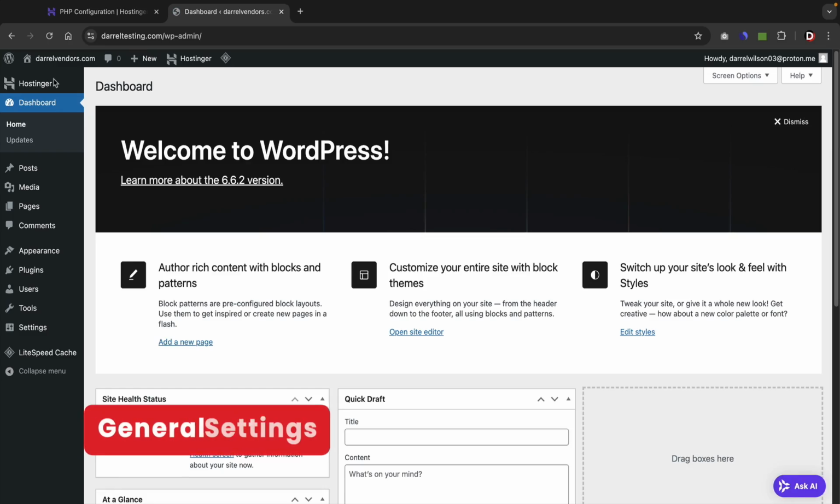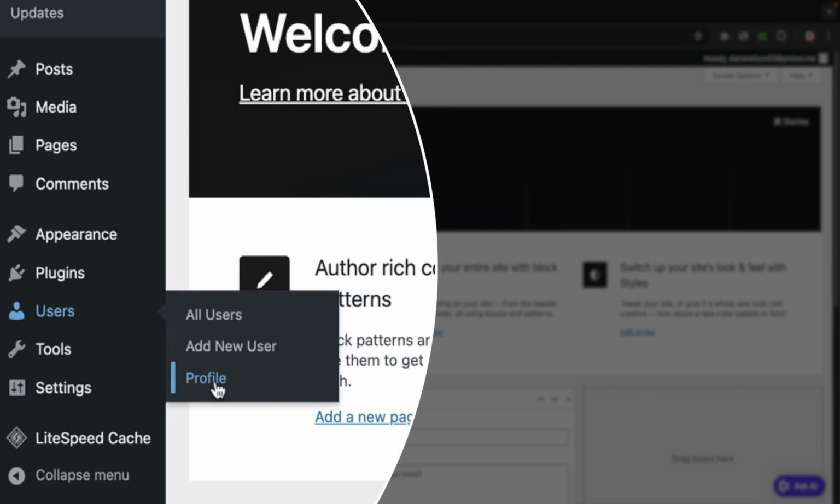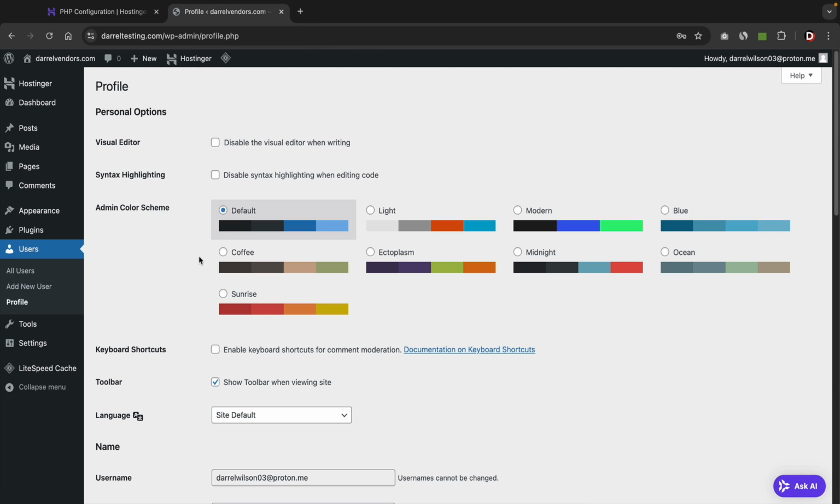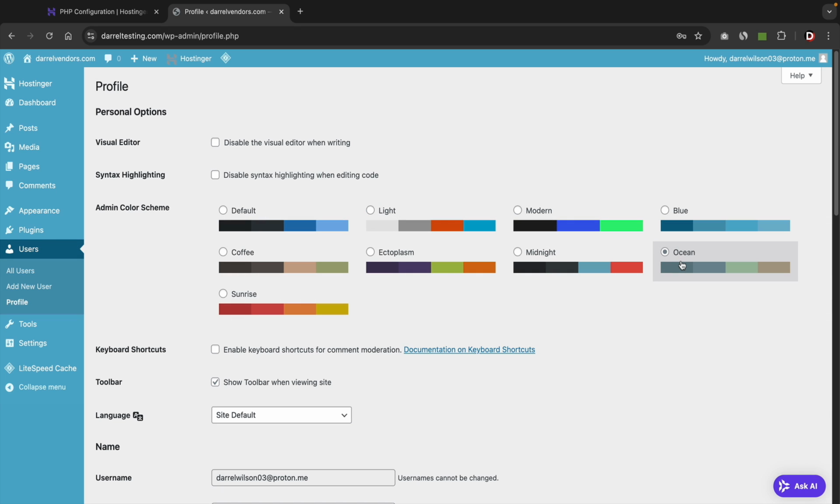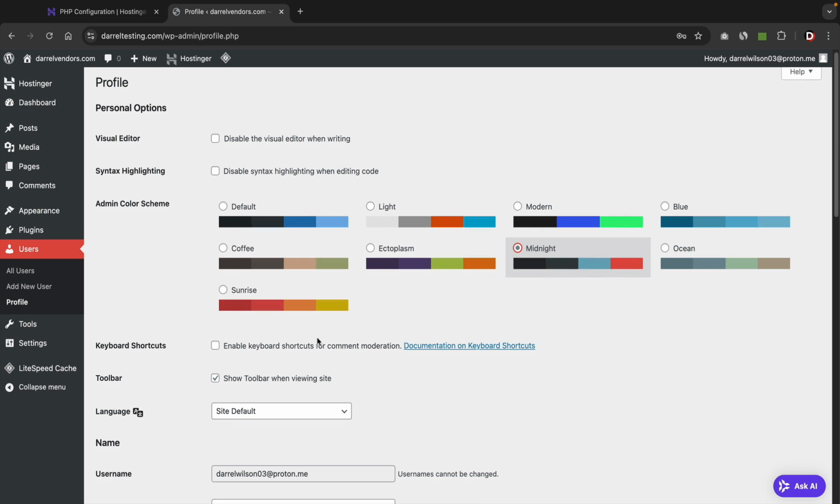Now, before we go on any further, I first want to adjust some of the general settings and make sure that we have some plugins installed that we need. The first thing is over here under users, let's go ahead and click on profile. Okay, so here is the profile settings. Now, if you ever want to change the backend WordPress color, you can do that right here. We can change this to light, to modern, to blue, to all these other various colors. I'm going to select midnight. I believe that midnight is just easier on the eye for everyone, so I'll leave mine at midnight.